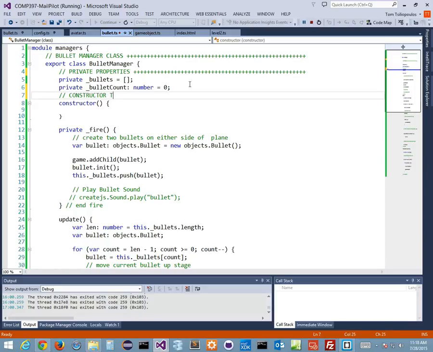Constructor Tom. No. There we go. Constructor. You guys didn't get the joke. You guys are sleeping. Come on. Trying to make you guys have a little bit of fun.